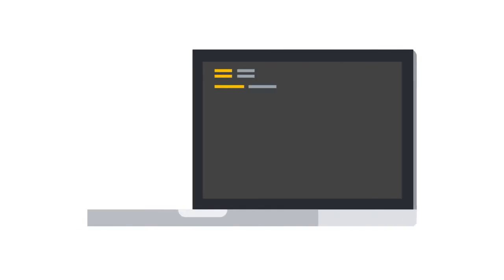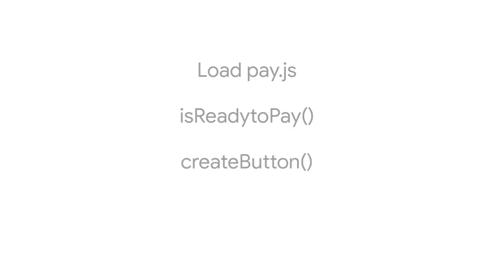Here is how you can integrate Google Pay for your e-commerce website in 4 simple steps. Load the Google Pay API JavaScript library. Determine readiness to pay. Add the Google Pay button. Create a payment data request object.